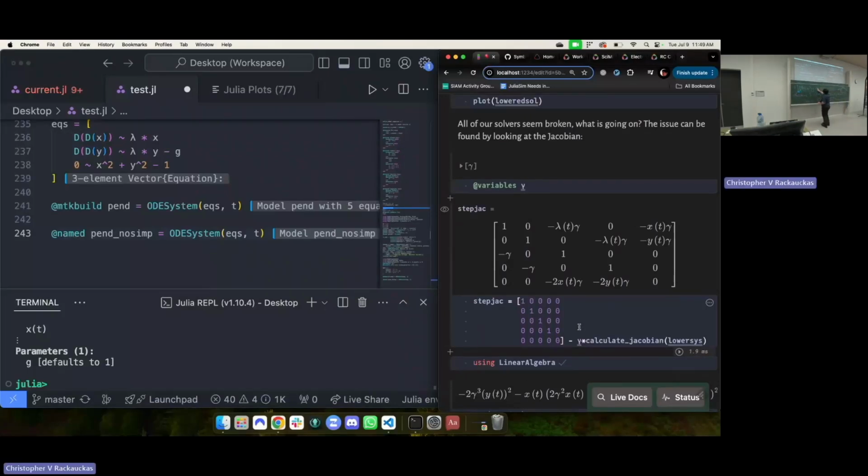So what's going on here? Let's say you have a differential equation, u prime equals f of u, t. Then you say, okay, the implicit Euler method is u_{n+1} equals u_n plus delta t times f of u_{n+1}, right? So this is your implicit Euler method.